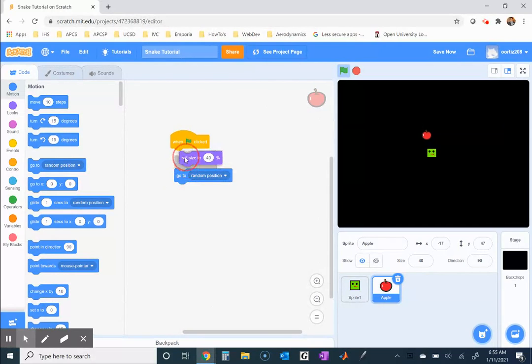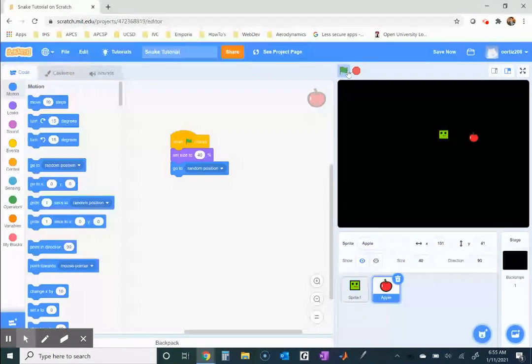Set size to 40, and then go to some random position. Notice that it's random right there. Now, what I want at this point is for the snake to eat the apple.